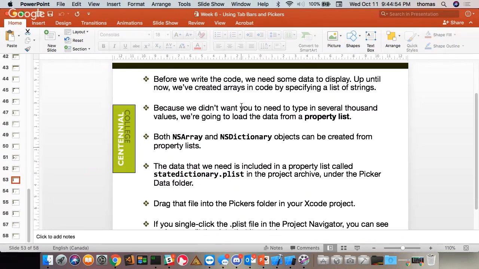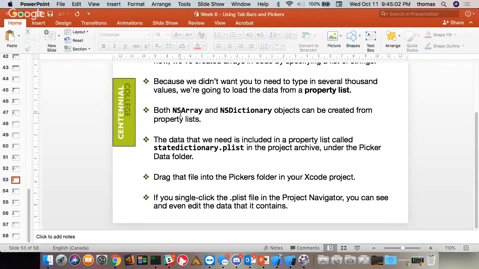And it says, well, before we write code, we need some kind of data. And up until now, we've created arrays in code, but this is too big. And there's two objects, both NS array and NS dictionary, created for property lists. And the data is in this plist file. So drag the file into your Xcode project. That's what it says. So let's do that.